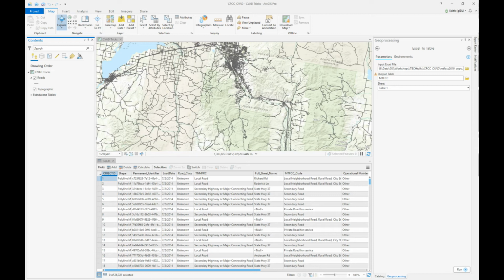Excel to Table, then the next step is going to be Table to Domain. Okay, so it's reading this Excel spreadsheet, and once those little blue dots stop spinning past, we'll be able to proceed. Now we have to give this an output table name. So I'm going to tell it that I want to give it a specific name. I'm going to go into my geodatabase for this project, and I'm simply going to call this MTFCC. That'll do it. And what sheet are we talking about? Well, there's only one, but I do need to set that. It's called Table 1. And we're now going to run this thing.